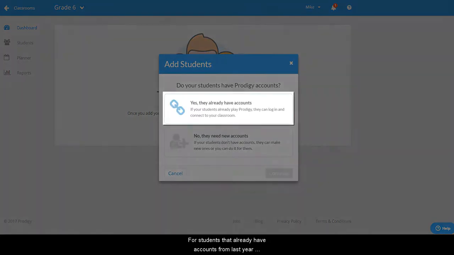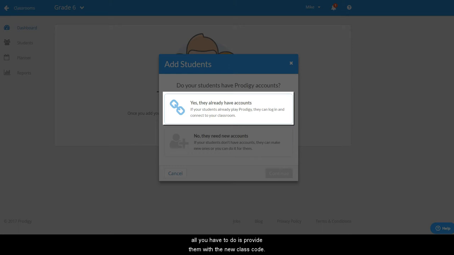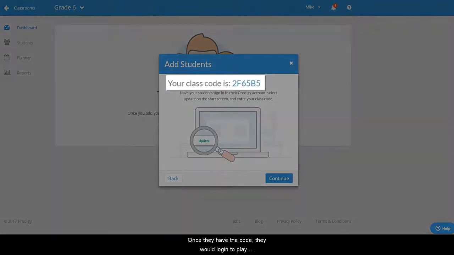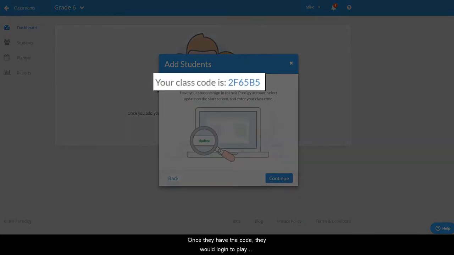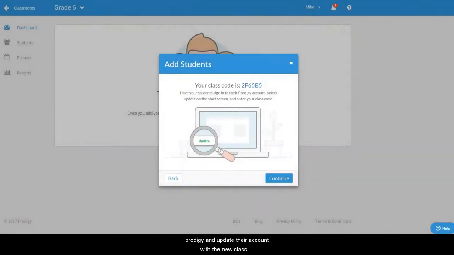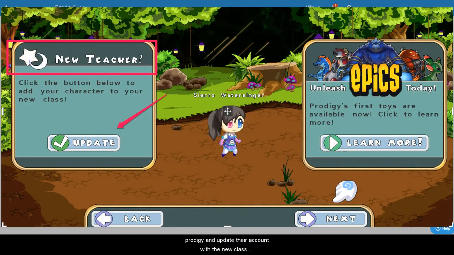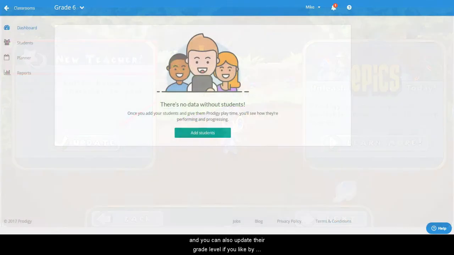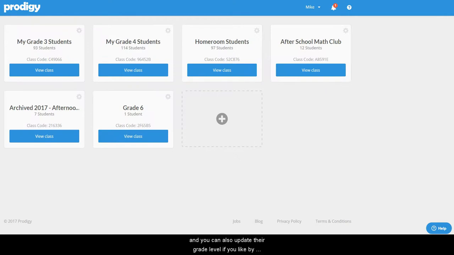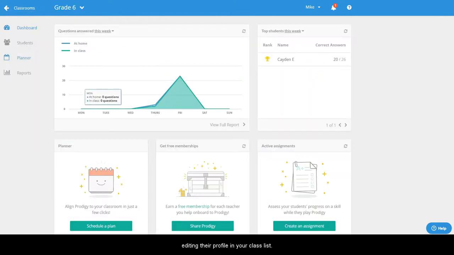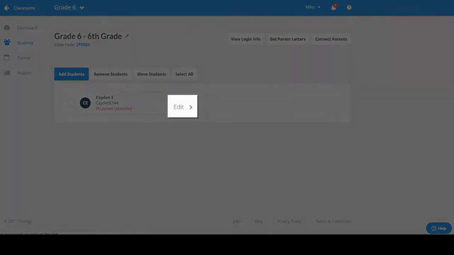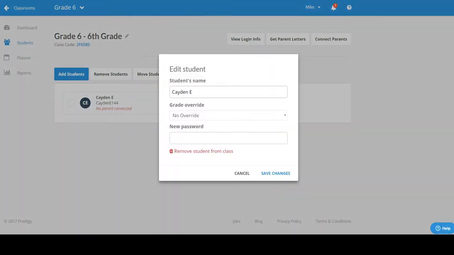For students that already have accounts from last year, all you have to do is provide them with the new class code. Once they have the code, they would log in to play Prodigy and update their account with the new class code. Once they've done this, they will be joined to your class automatically, and there is no need for them to enter the code again. You will now be able to assign all the new work for this year, and you can update their grade level if you like by editing their profile in your class list.